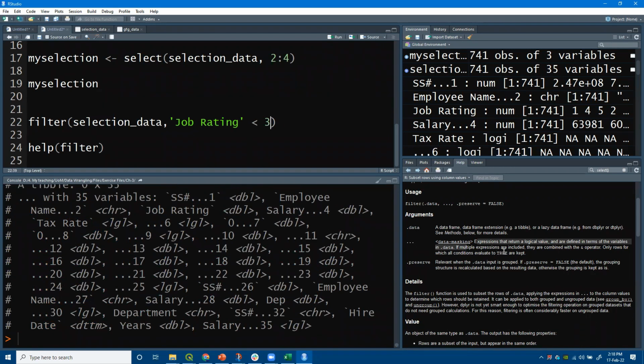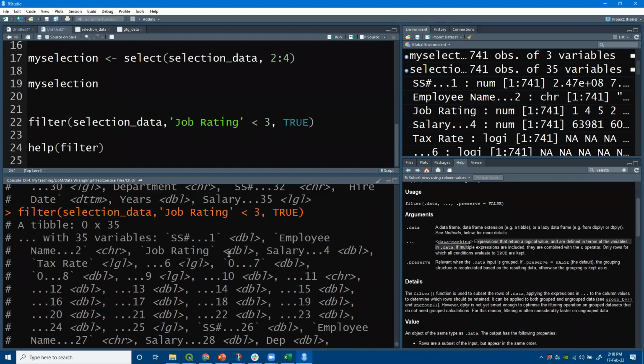Next thing is what? They are combined with the AND operation. Only rows for which all conditions evaluated true are kept. Okay. Data input is grouped. If preserve false, the grouping structure is recalculated based on the resulting data. Otherwise, the grouping is kept as is. Okay, so let's see. False. Okay, if it is true, what will happen? So I didn't see any change.